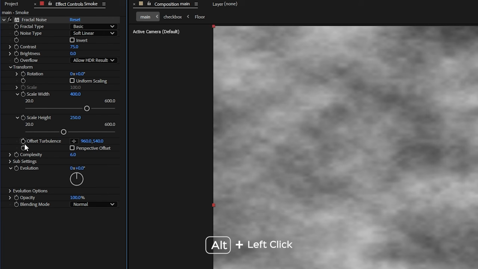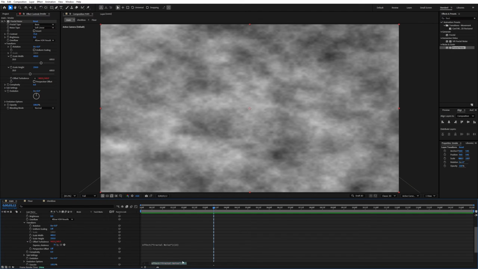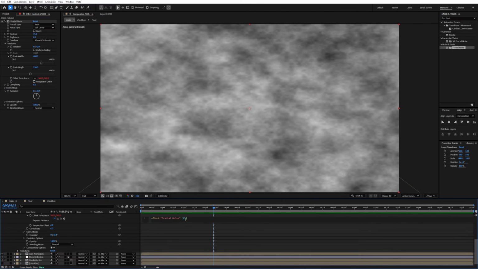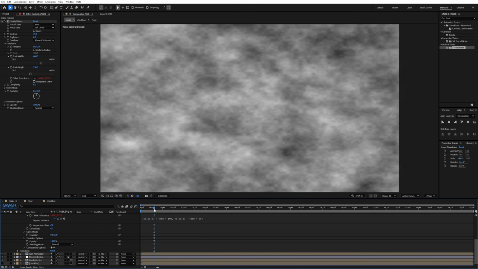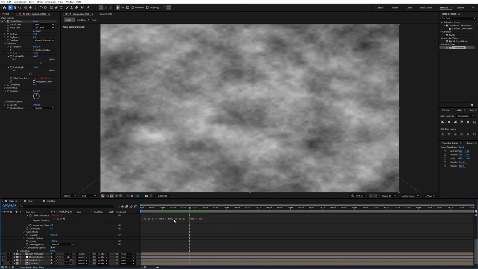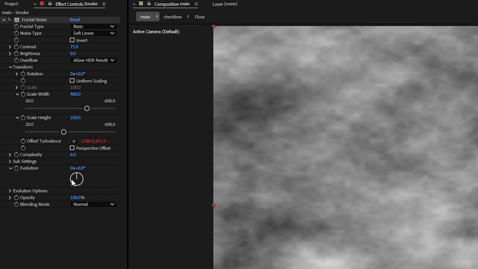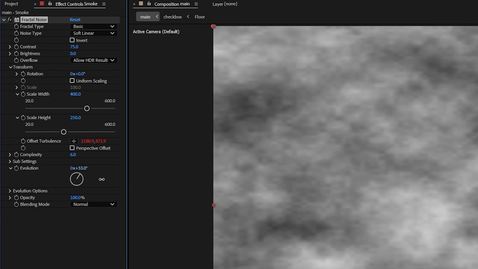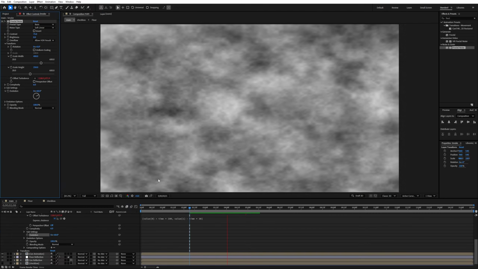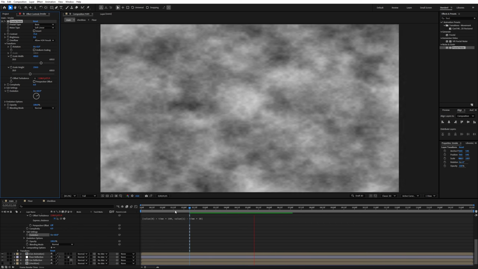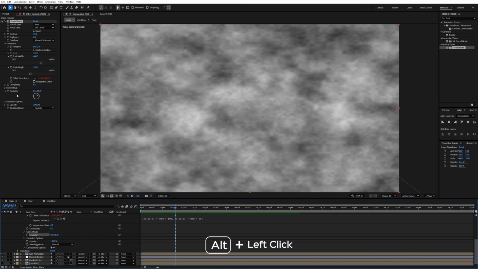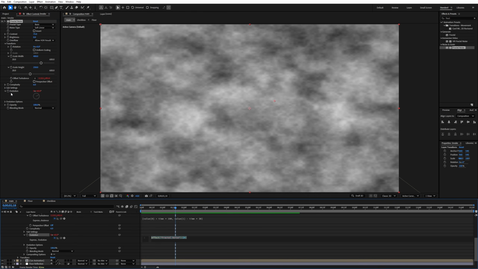Now hold Alt and click on the offset turbulence to add an expression. Guys, we can copy the expression from the description, this one, and it will move like this. And guys, move the evolution like this, and I will make the evolution 60 degrees. We will write the expression on the evolution, so hold Alt and click on the evolution and type time*150. Our smoke is ready guys.